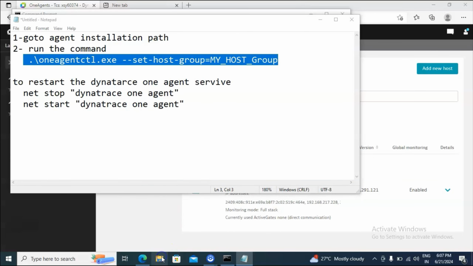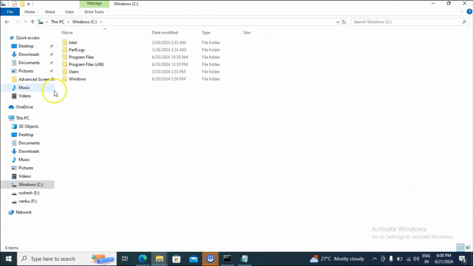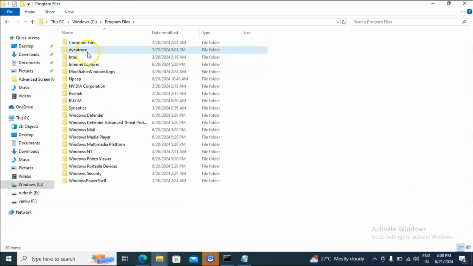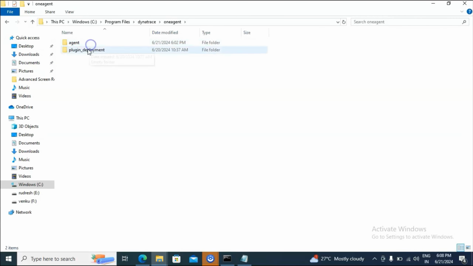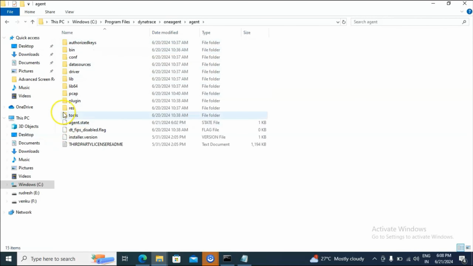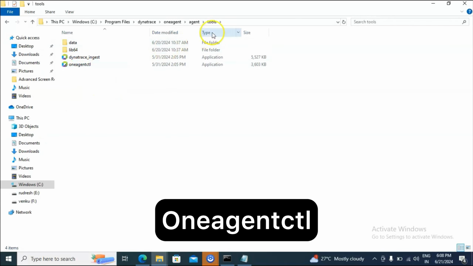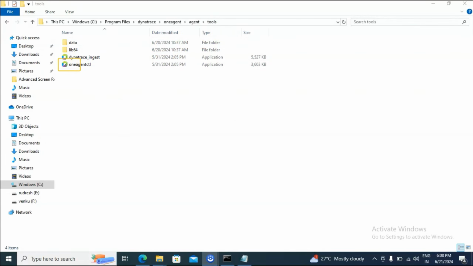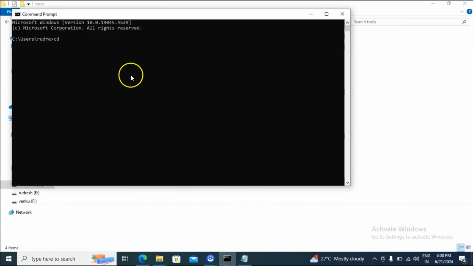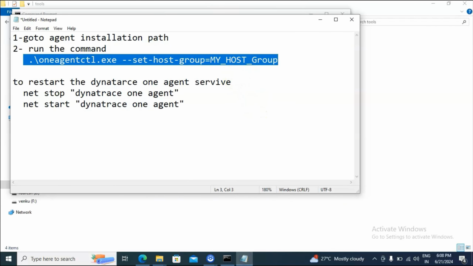I will go to the file explorer, then I'll go to C drive, Program Files, Dynatrace, OneAgent, and then tools. Inside tools, you will find oneagentctl. Hope you are able to see that particular object. Correct? So this is the path where we have installed our OneAgent. So what I will do, I'll just copy this path, then I'll go to command prompt and then I'll click on enter. So from this particular place, we need to run this particular command.